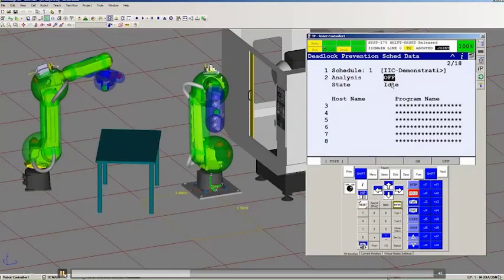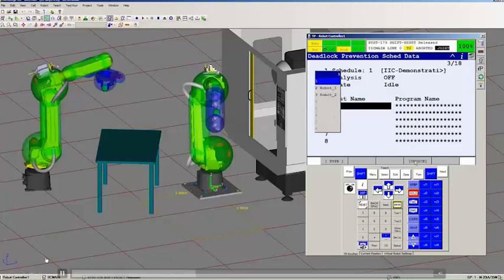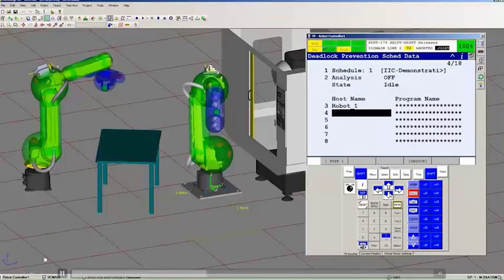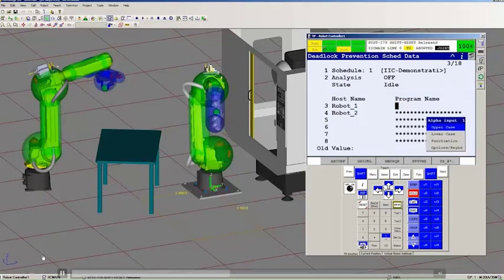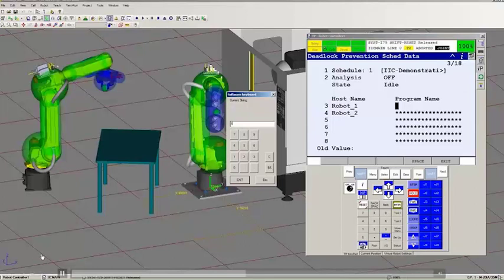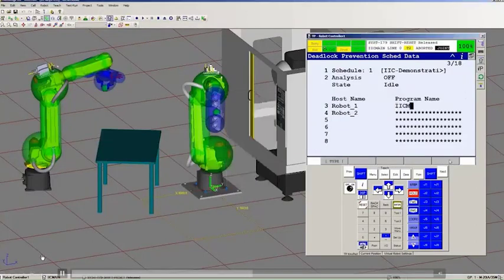I'll go into the details. Here I have analysis on or off. I have a state, which is read-only. Now here I'll set up the two robots, and I'll have to type in the program name, the two programs that are going to be running at the same time. You type it in there.